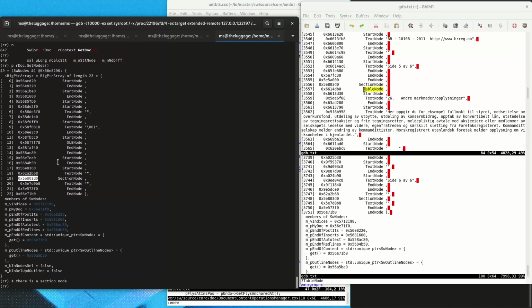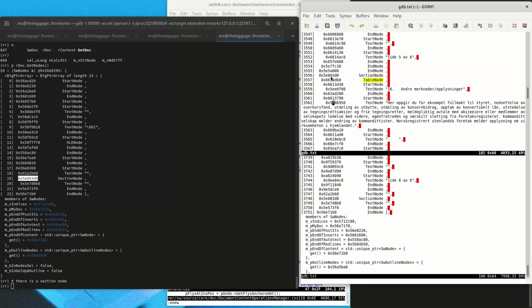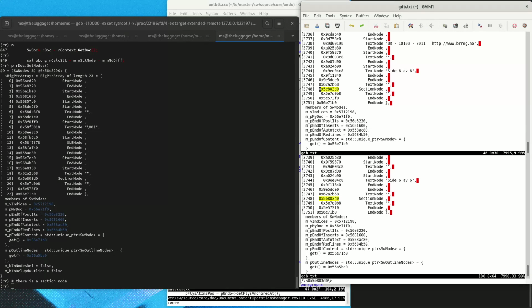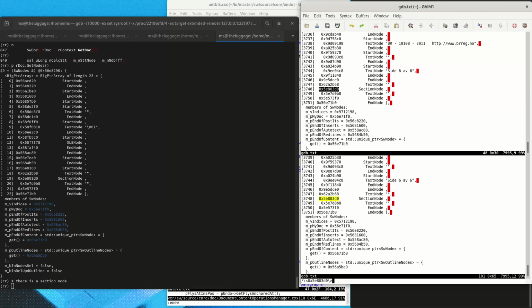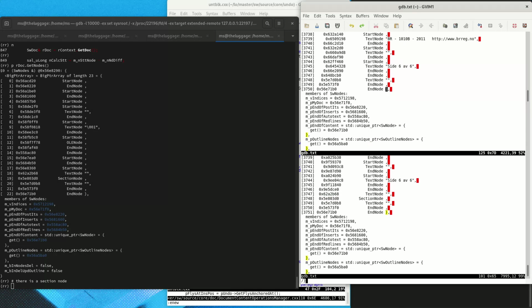And now we look if this is the same section node as we can see in the other points in time. And we see that yes, indeed it is. And that the difference between these two is that it used to be before the table, but at the time where it crashes, it is after the table.